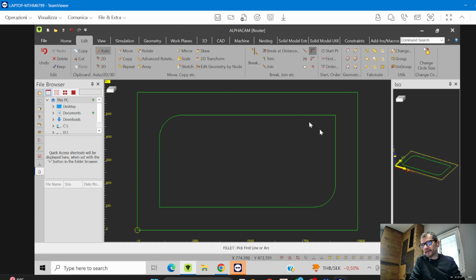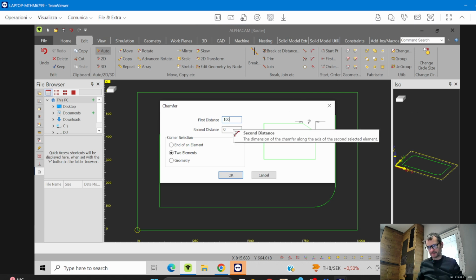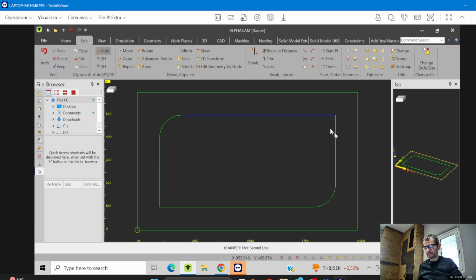If I want to make a line, for example, between this corner, I use this. Chamfer, for example, I can put 100, 100, two elements, 1 and 2. So I can play as I want with my lines, no problem. And we will explain everything in the next lesson, of course.